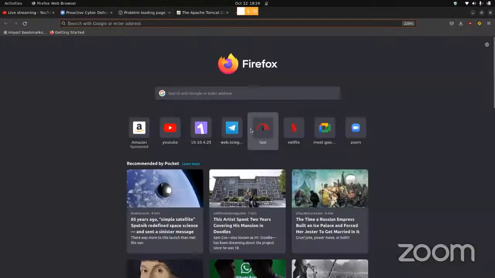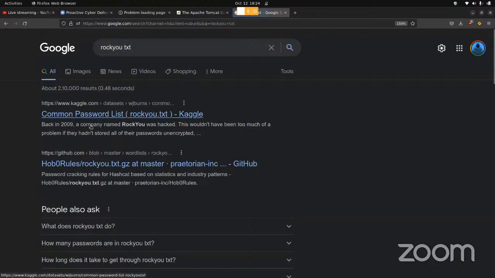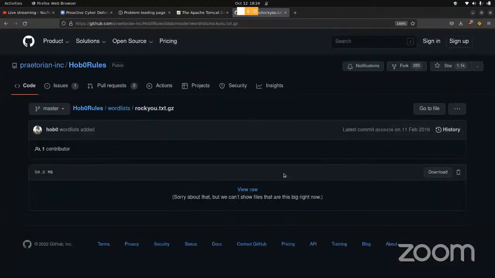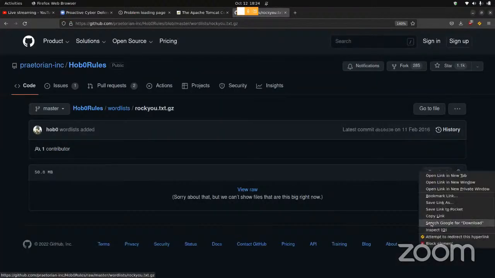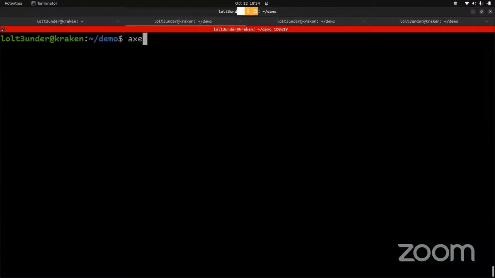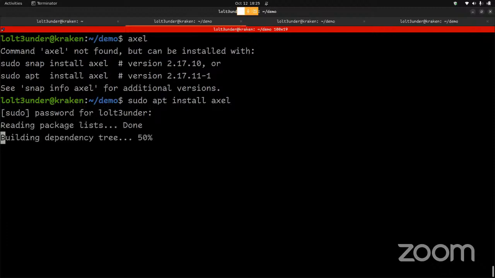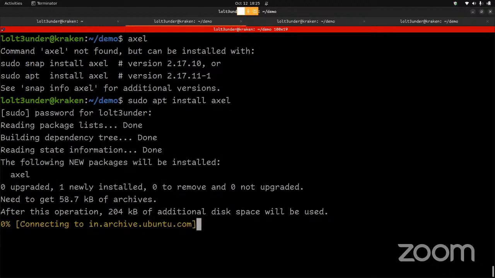So first let's download the word list. I'm going to Google search for rockyou.txt, right? And here you will see rockyou.txt in a GZ format, in a compressed format. So I'm going to just right click, copy the link, use Axel downloader. I think I do have Axel. Okay, I don't. So I need to do sudo apt install axel. Axel is a download accelerator. So let's quickly download Axel.